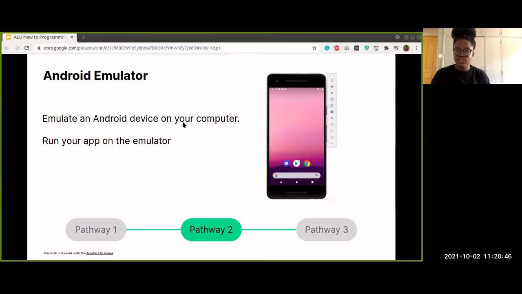In Android Studio, you can also use an Android emulator. Remember when I said that you don't have to worry if you don't have an Android device? This is how the Android emulator comes in handy. I'll also leave a link to that in the chat so you can download it or set it up as you're going through the course.